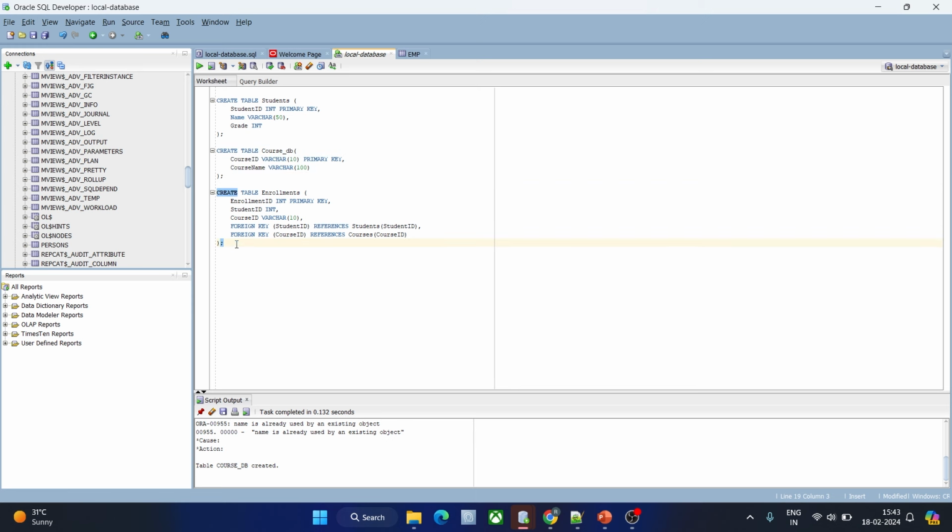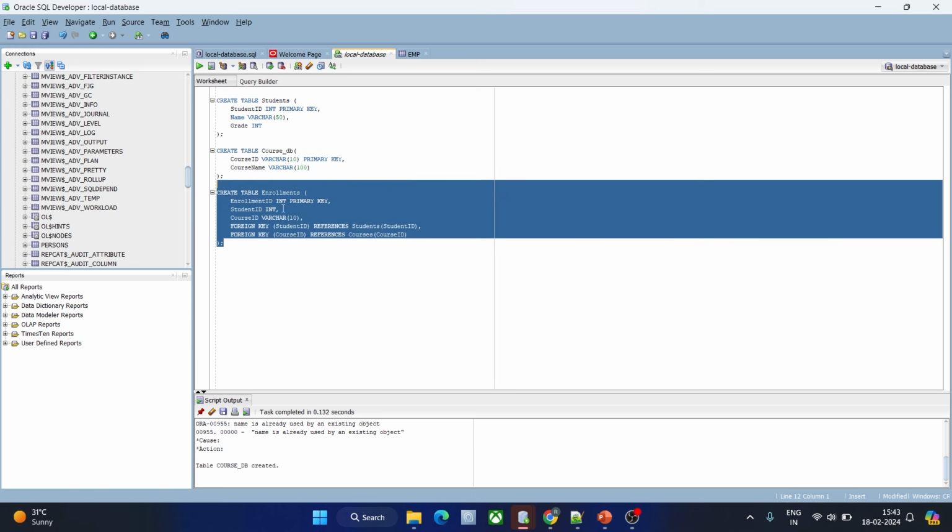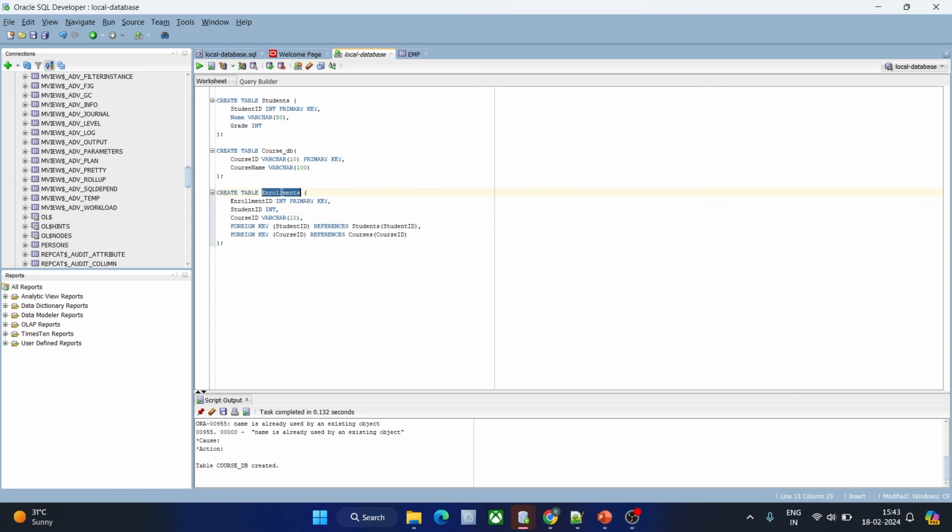And now you see the third table. Here this enrollment table is handling details of both the course table and the student table. We are defining a relation between these two tables in this table, which means we need to find out which students have been enrolled in what kind of courses.